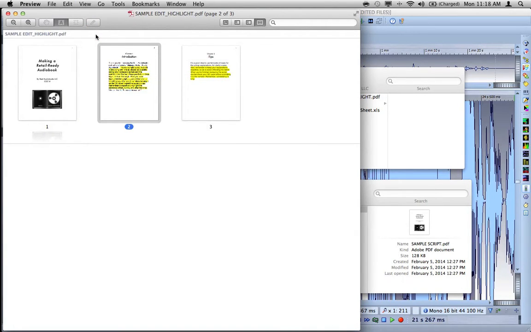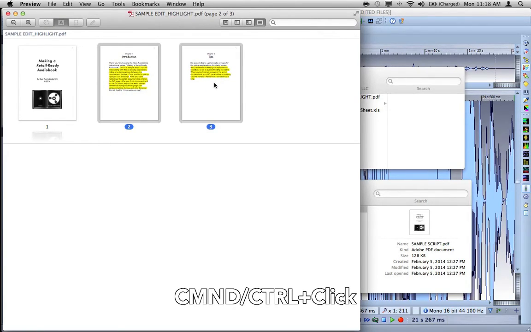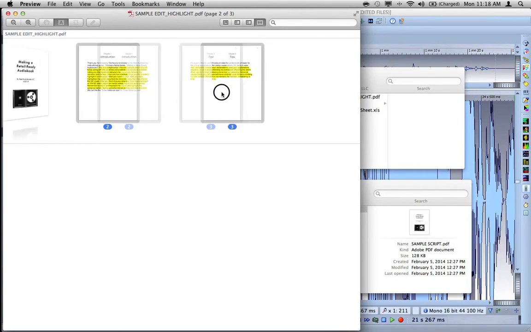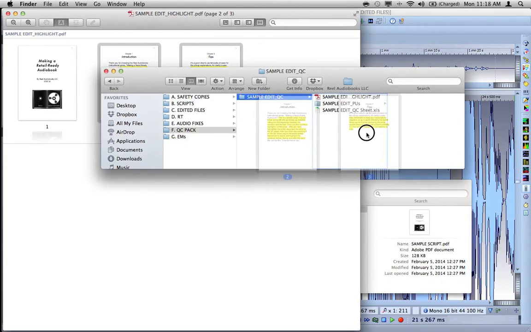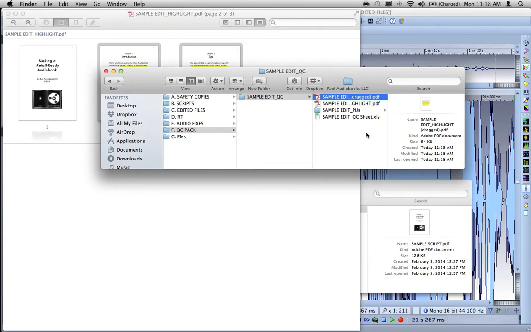Now, carefully select only the pages that you highlighted. You can select multiple pages by command-clicking on each additional page. Be very careful during this process, as it is the most important part of the QC pack. When you are finished, click and drag any of the selected pages inside the QC pack folder in the Finder window. This will create a new PDF.